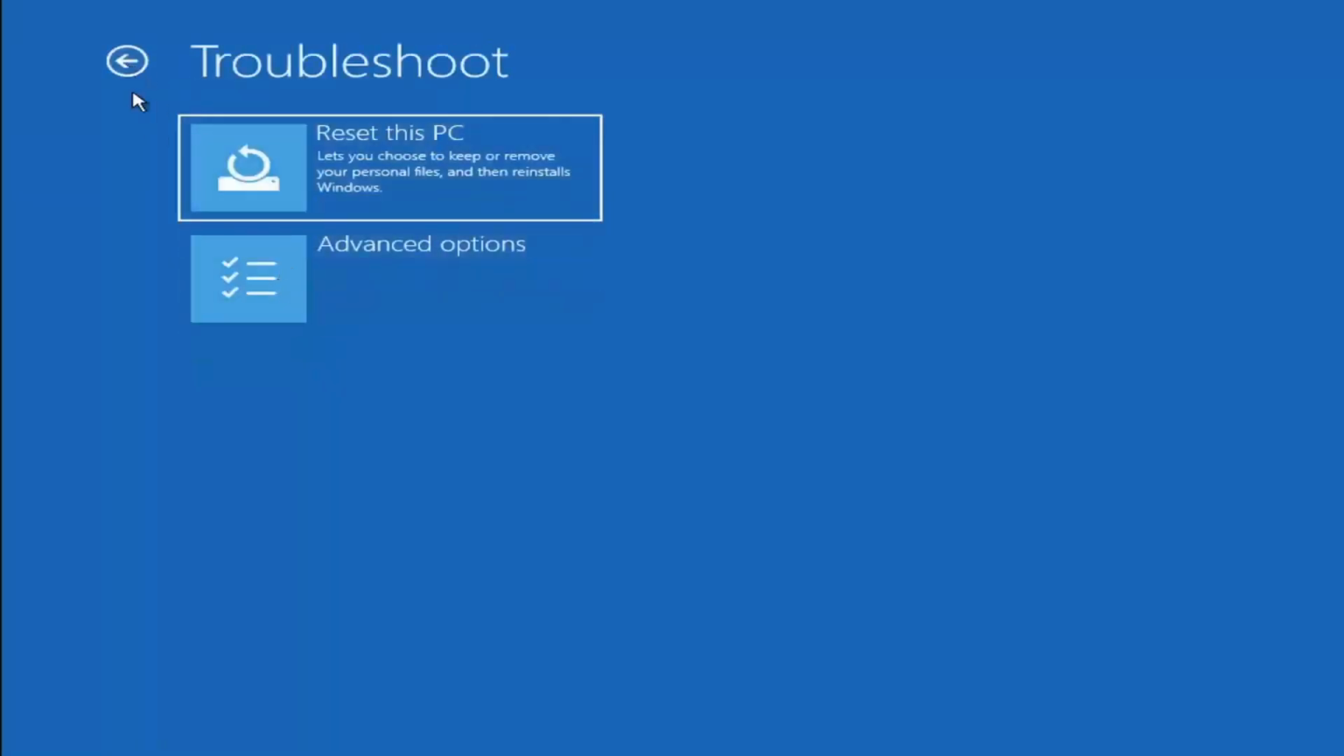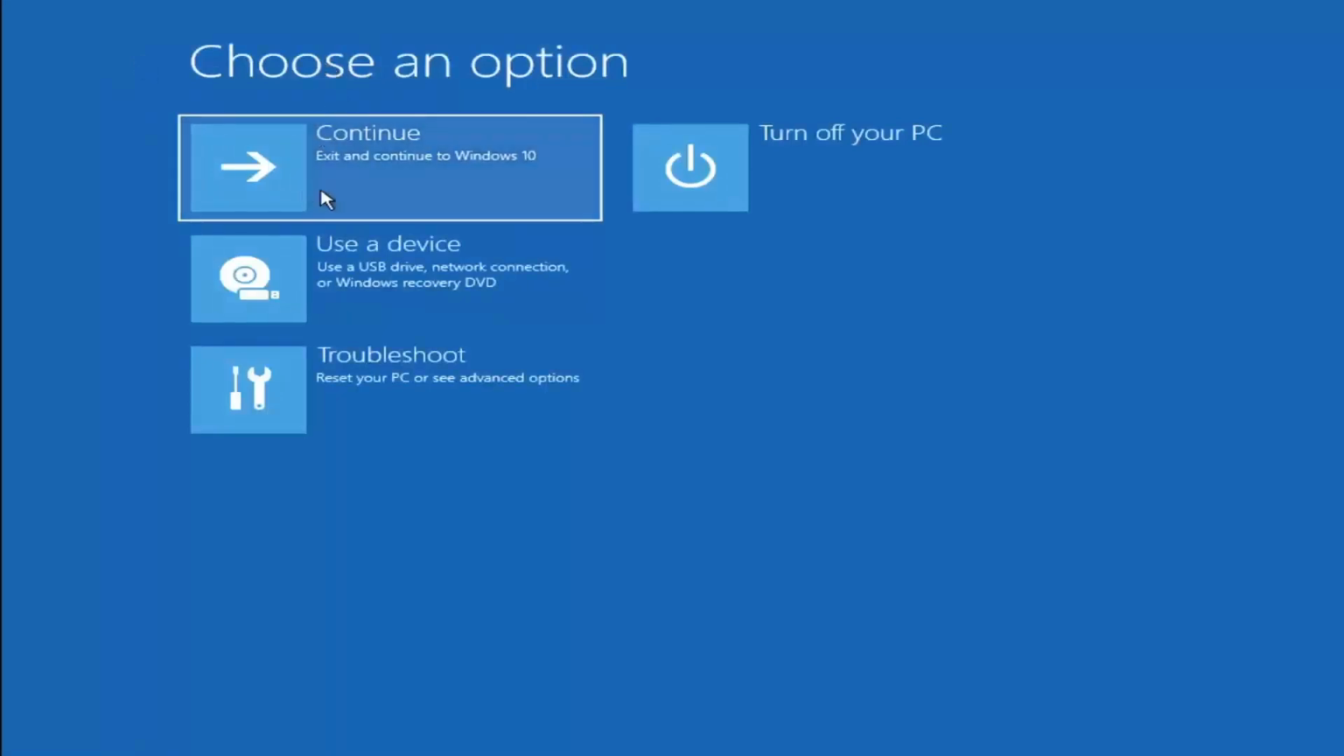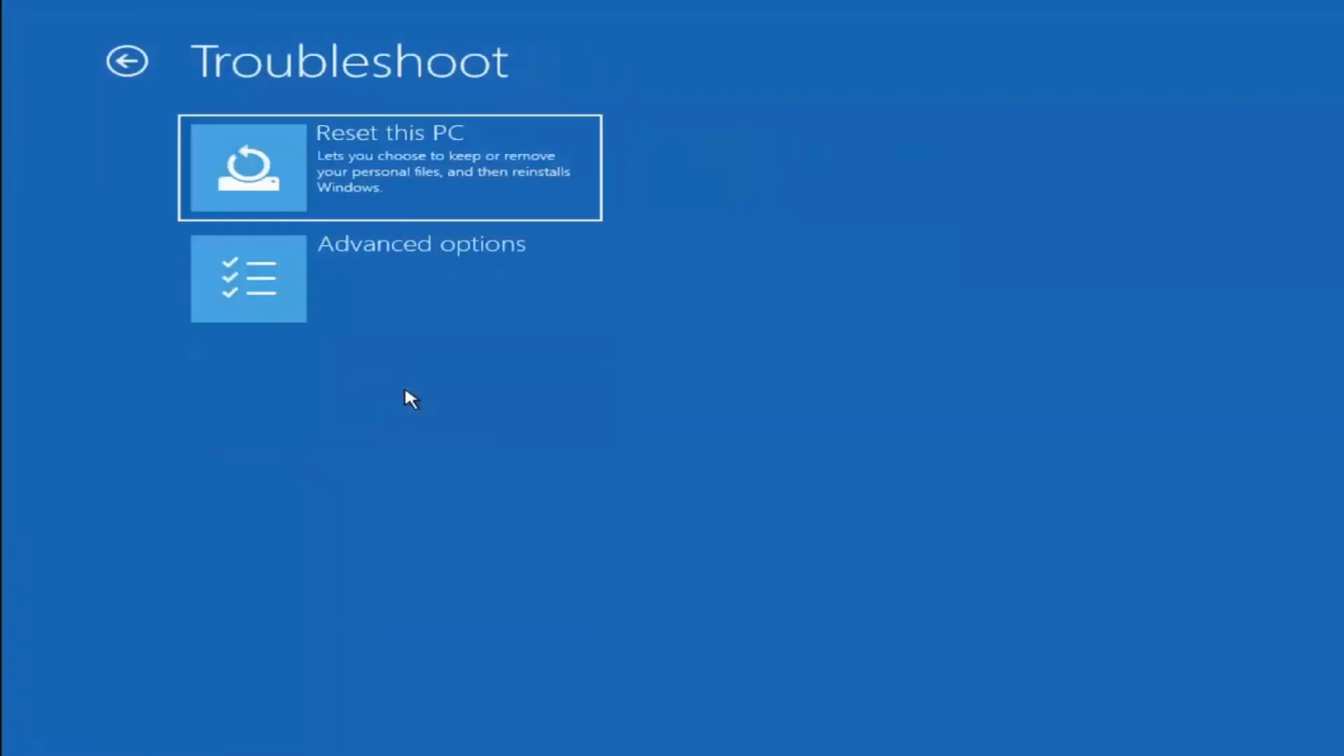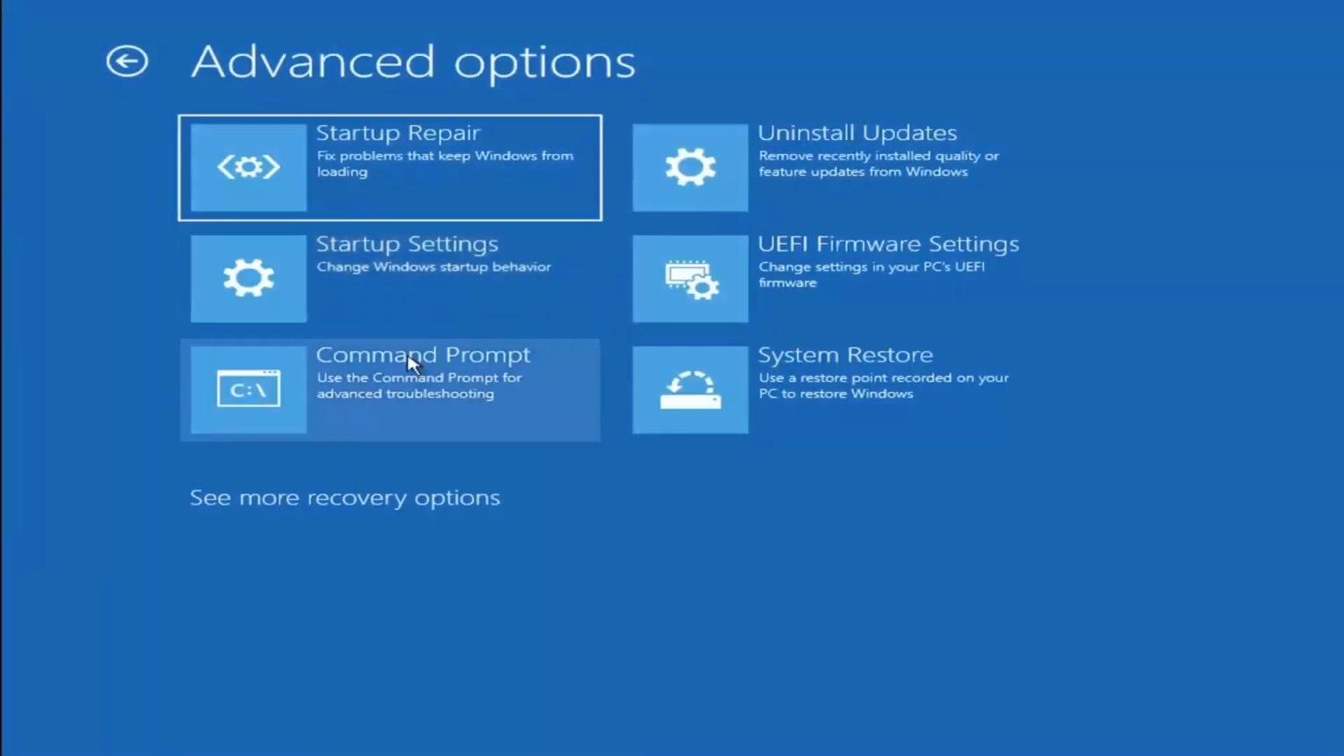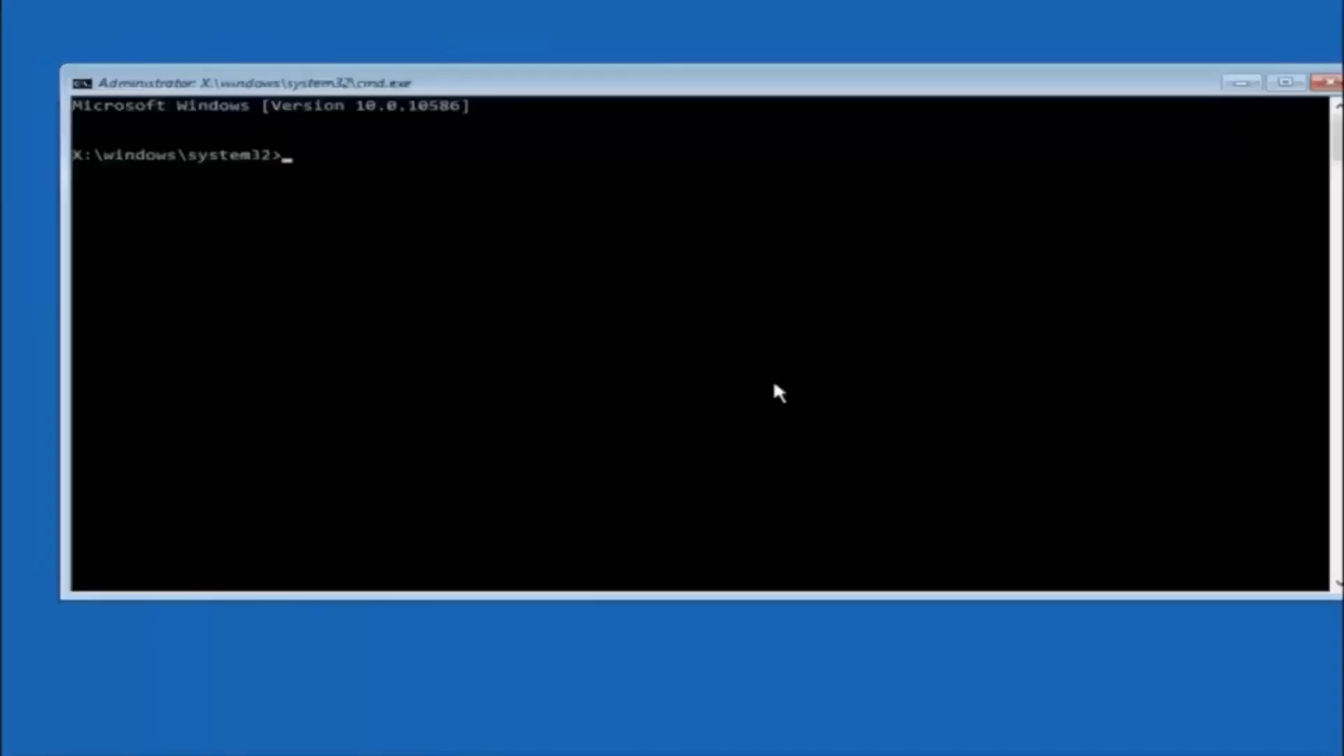And then something else you can try here: if you go back to the choose an option screen, select troubleshoot, advanced options, and now select command prompt. Okay, so the first thing we should do is type our main hard drive here. In most cases, it should be the C drive. So you just do C colon and then hit enter on your keyboard.